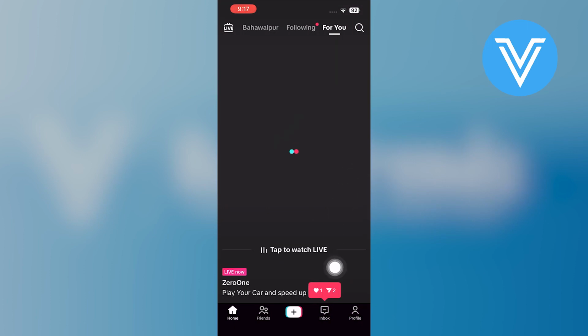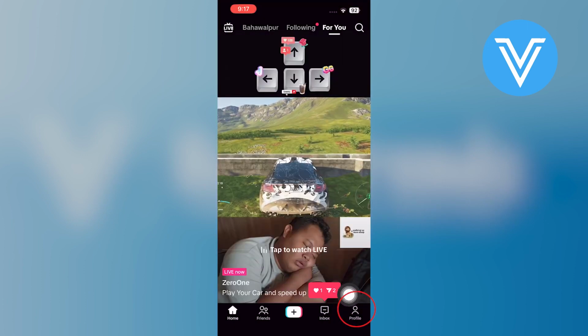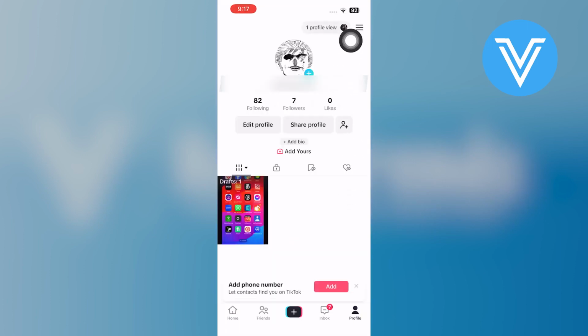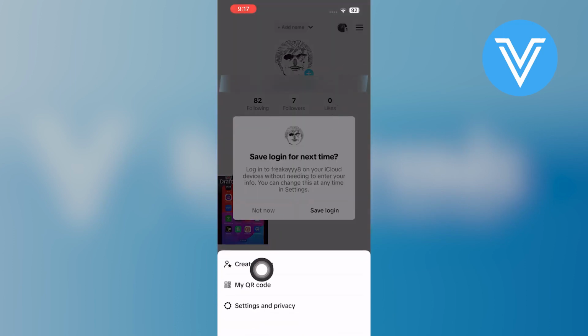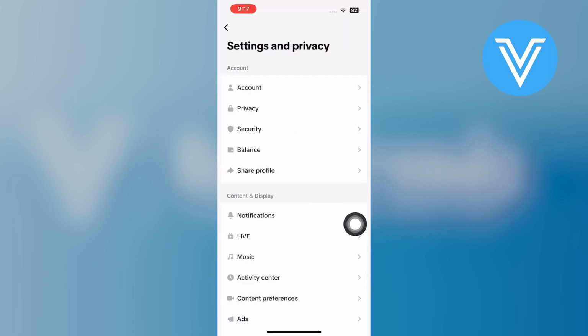Once you are in your TikTok account, tap on your profile icon from the bottom right corner. Now, tap on the three lines from the top right corner. These lines represent the menu of your account. Navigate to Settings and Privacy from the menu.